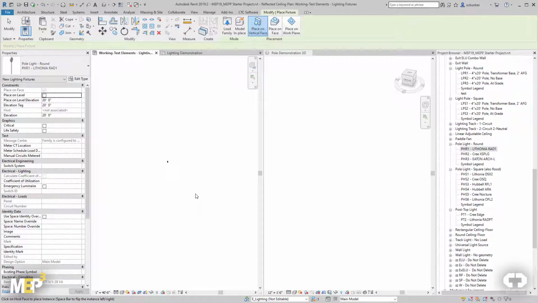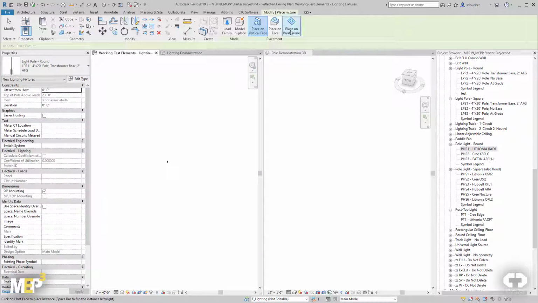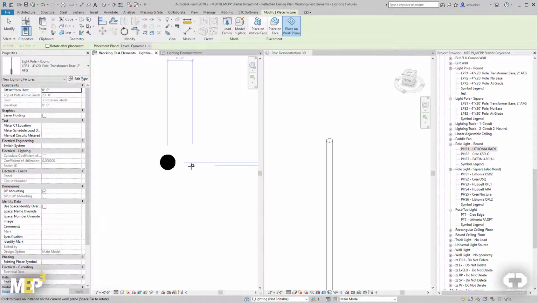Light poles and pole lights are separate families in order to allow maximum flexibility in design. It allows poles to be scheduled separately from the heads, and it allows different heads to be placed on the same pole at different angles and at different heights. I'm going to place a pole here. The round and square poles are identical for hosting purposes, so I'll just place the round one.